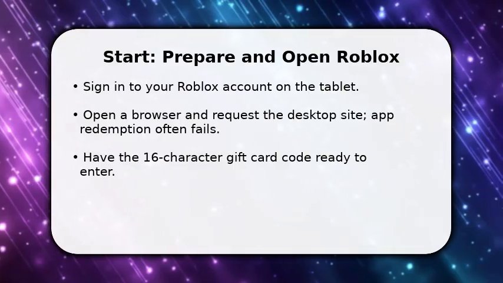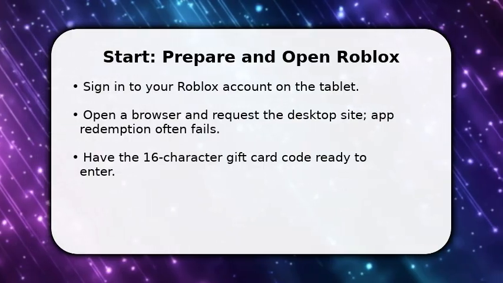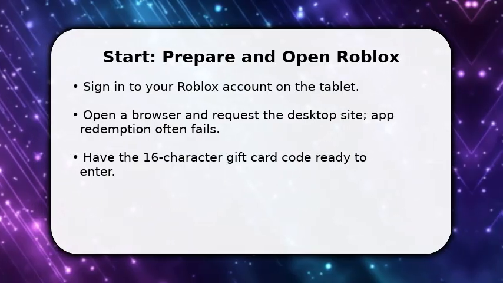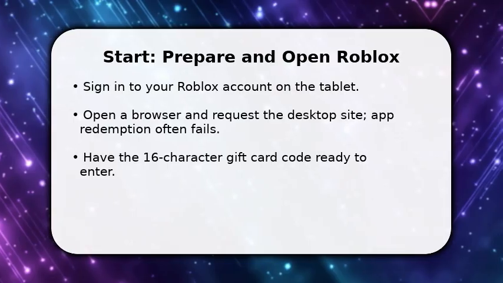You start by signing into Roblox on your tablet. Use a browser and switch to the desktop site. This is the only reliable way to redeem a gift card on a tablet. Once done, make sure your 16-character code is at hand and not obscured.